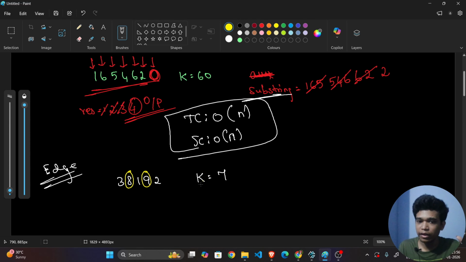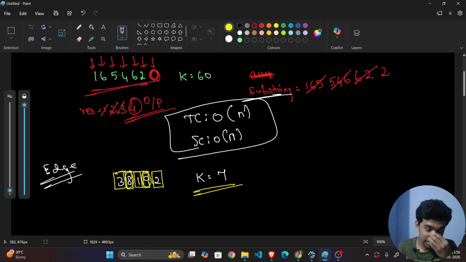So obviously if k value is of 1 digit, then I cannot split into 2 digit because 2 digit is greater than k. I can only split them as 1 digit, like I want to take this 3 alone, I want to take this 8 alone, I want to take this 1 alone, I want to take this 9 alone, and I want to take this 2 alone. But here also 8 and 9 is greater. So this is going to be an edge condition.